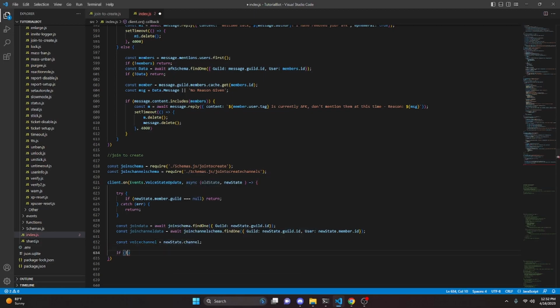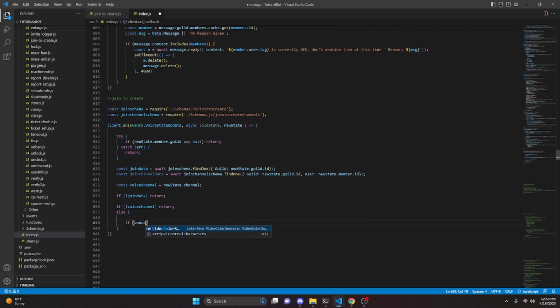We can get const voiceChannel equals newState.channel. We can say if no joinData, we're just going to go ahead and return, and we can say if no voiceChannel, we can also go ahead and return, and then we're going to say else and open this up. In here we can do if, and we're going to get voiceChannel.id equals, and we're going to get joinData.channel. We can go ahead and open this up.